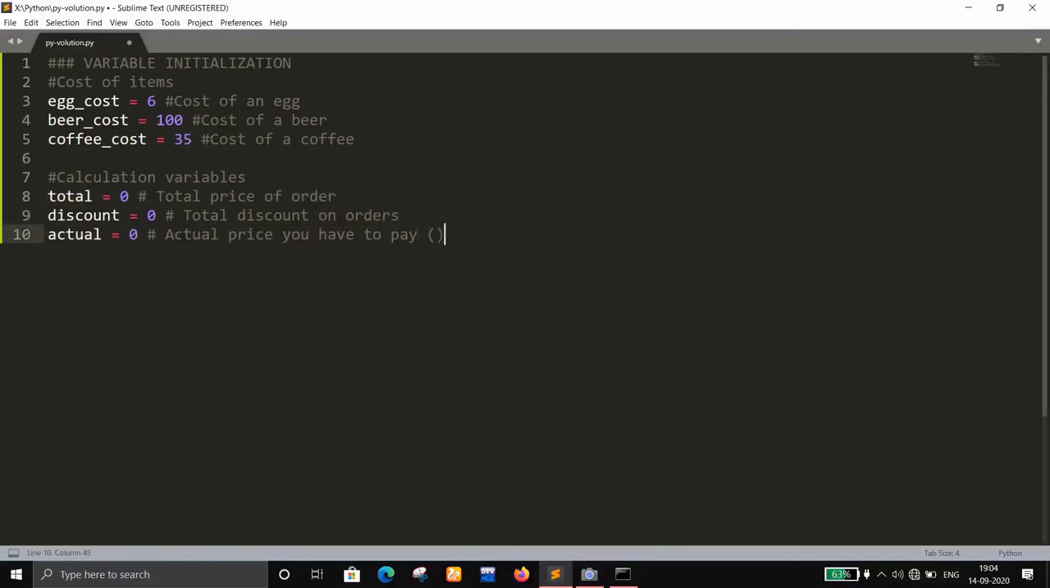That is the price after deducting the discount from total. Do you guys get it? This is the actual cost, this is the discount, and when you subtract this one from this one, you get the actual price you have to pay. So now our program begins.